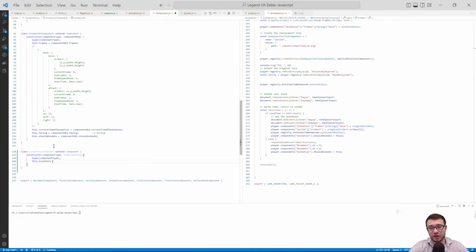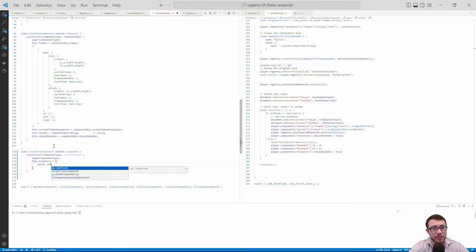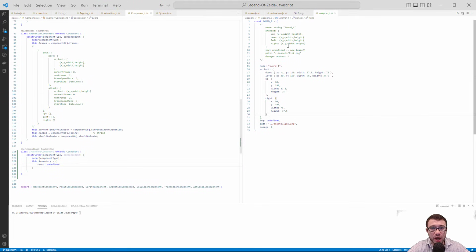And we're going to have an inventory object. As this game goes on, Link will be acquiring more and more items, right? He's going to have a sword. Well, he's going to have multiple swords. One will replace the other. But he's going to have a sword to begin. So we can have a sword, and we can set this to undefined. And eventually, this sword object will go into this key right here.